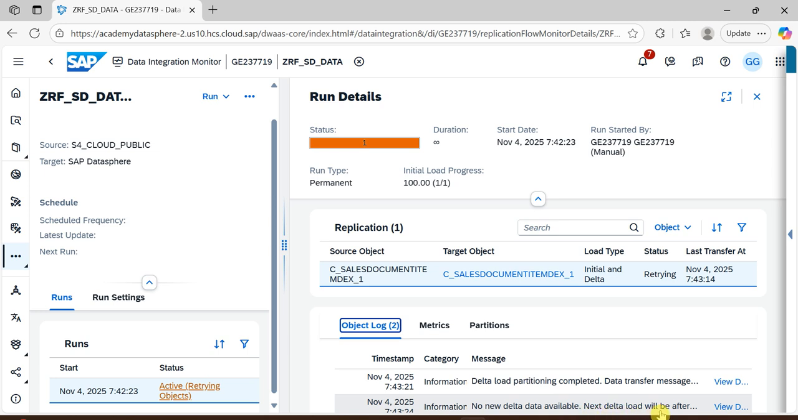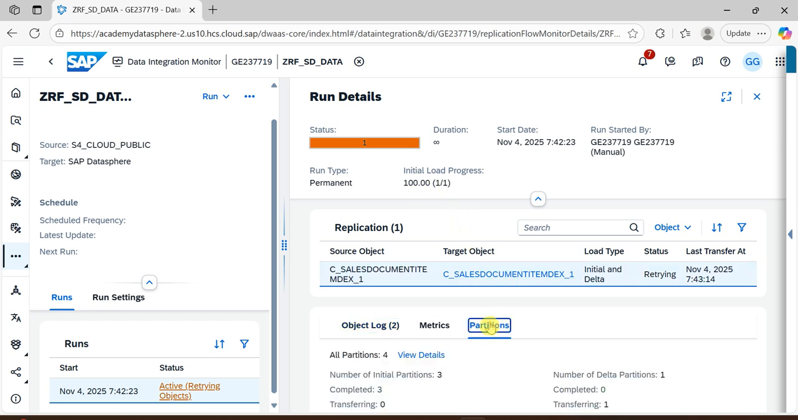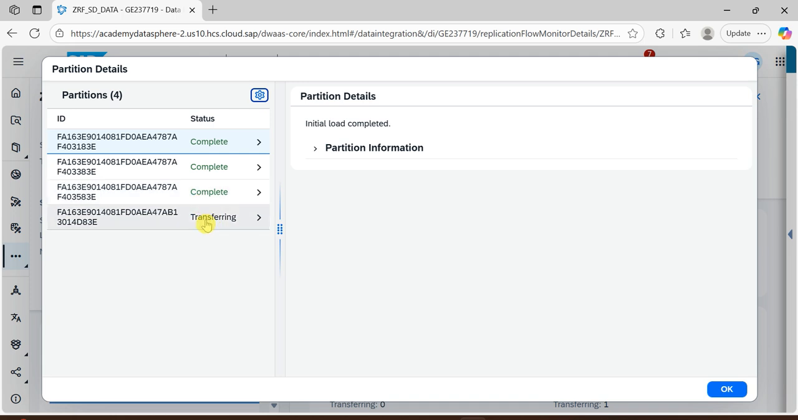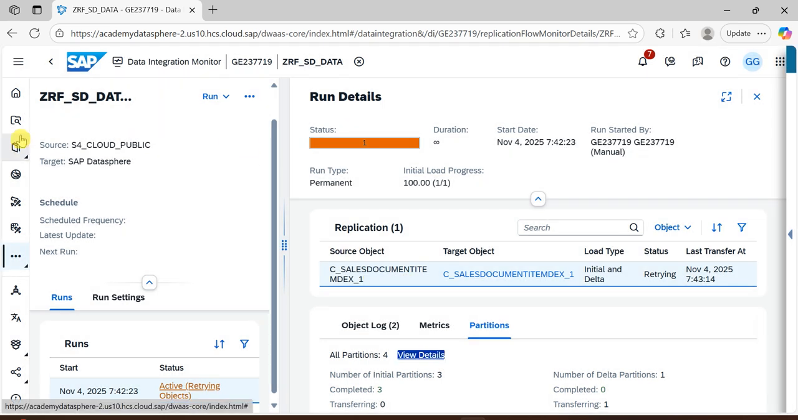Next delta load will be after that. Okay. Here, partitions, how many partitions? Four partitions are created. One is for the delta purpose. When it starts, the deltas will be captured. These are the three partitions that are completed.